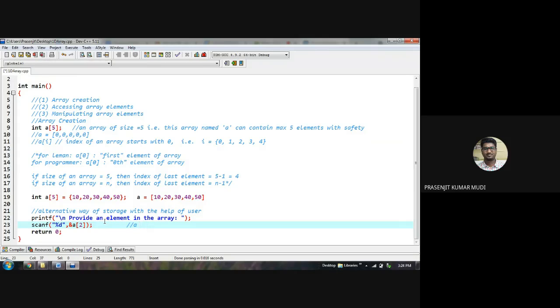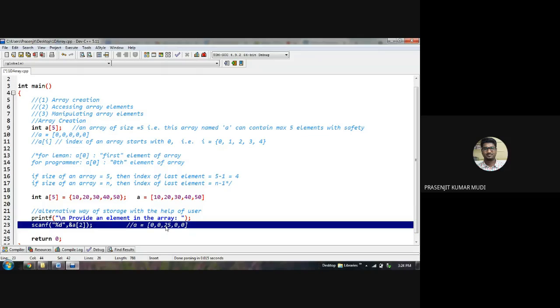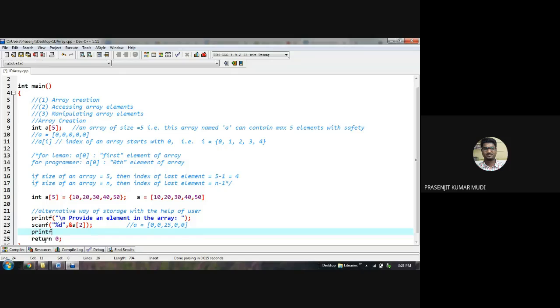The array content will be 0, 0. This is the 0th element. This is the first element. Now the second element, A[2], gets a user given value. Let's say 25, and then the rest are 0. So at this moment, if you just display the content of the entire array, you will see this kind of output. Okay. So let me display it.